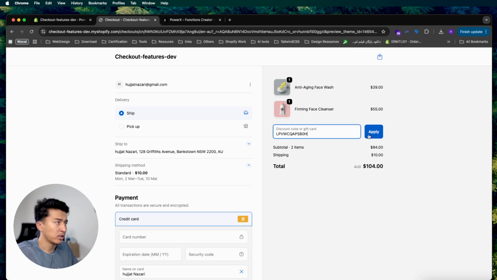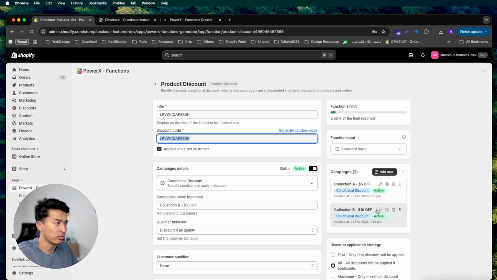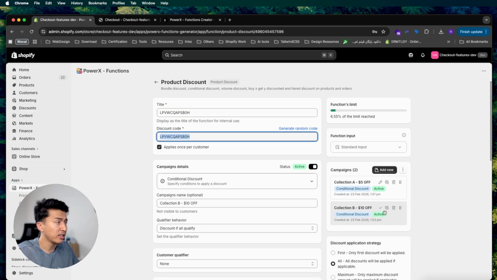Okay, let's add the discount code and see how it goes. You can see the face wash is getting $10 off, but the cleanser is getting $5 off. And you can add more collections if you would like to: collection B, collection C, collection X, Y, and Z. That is how you can configure this.